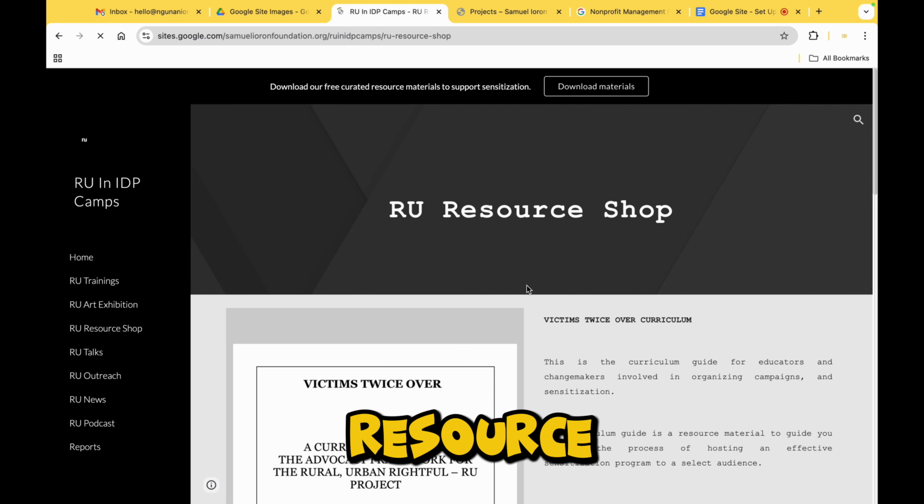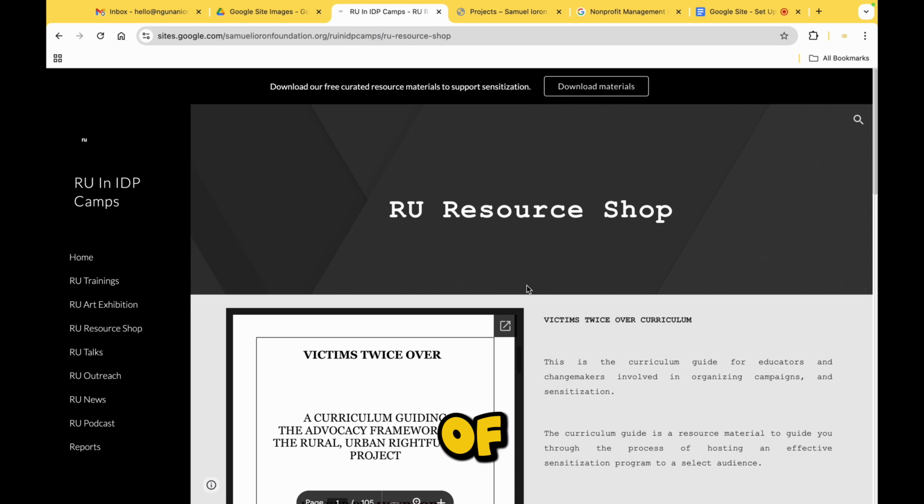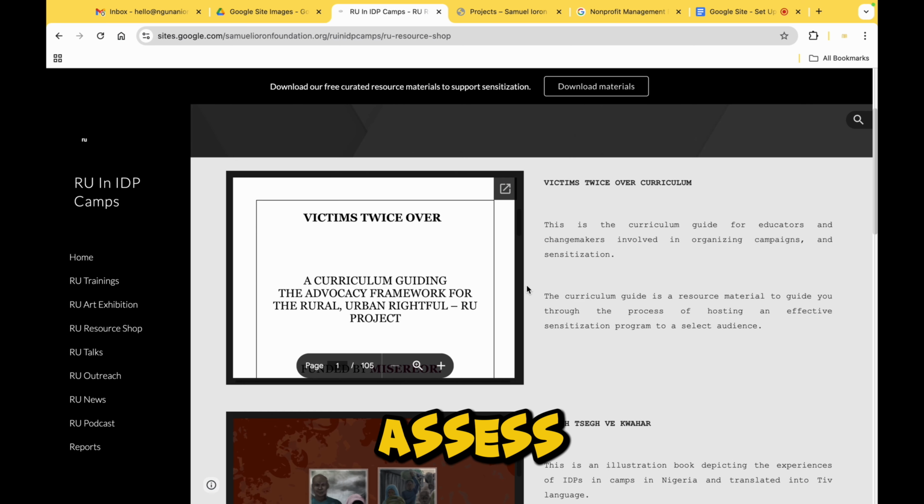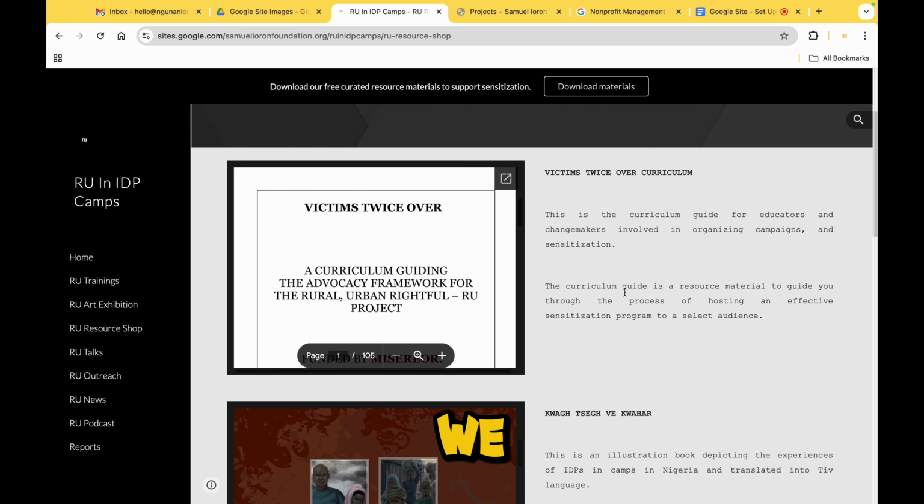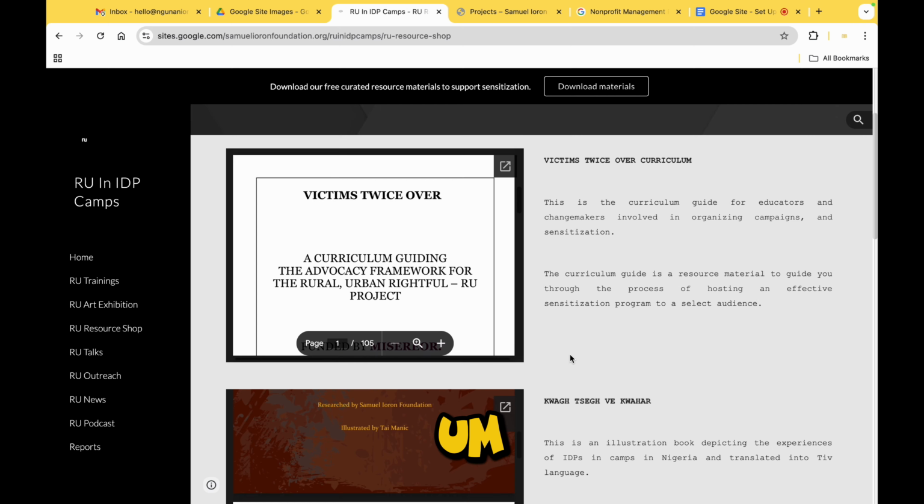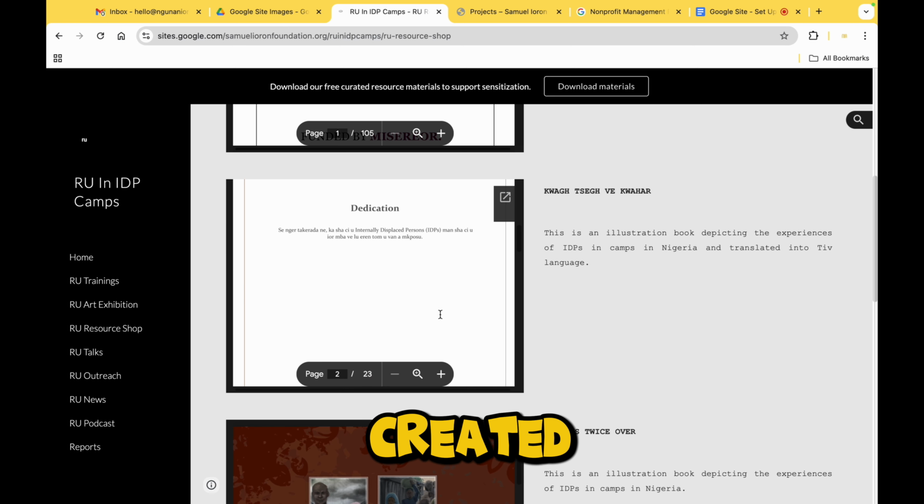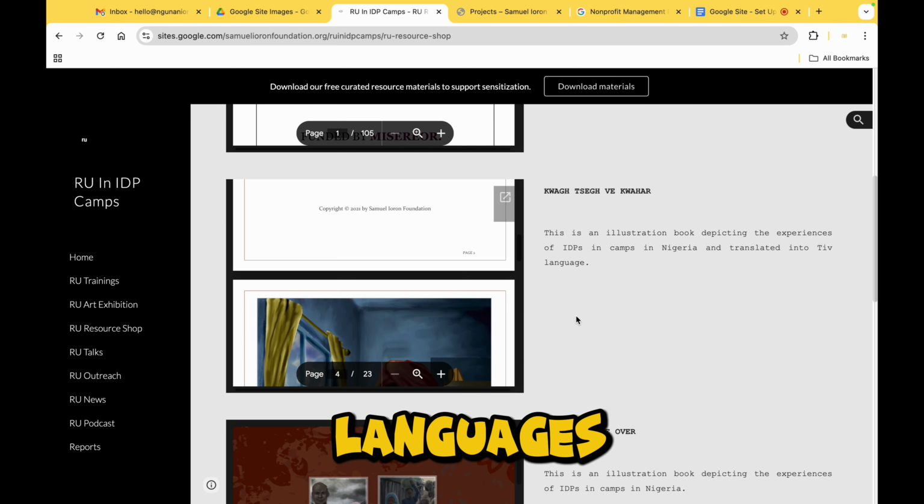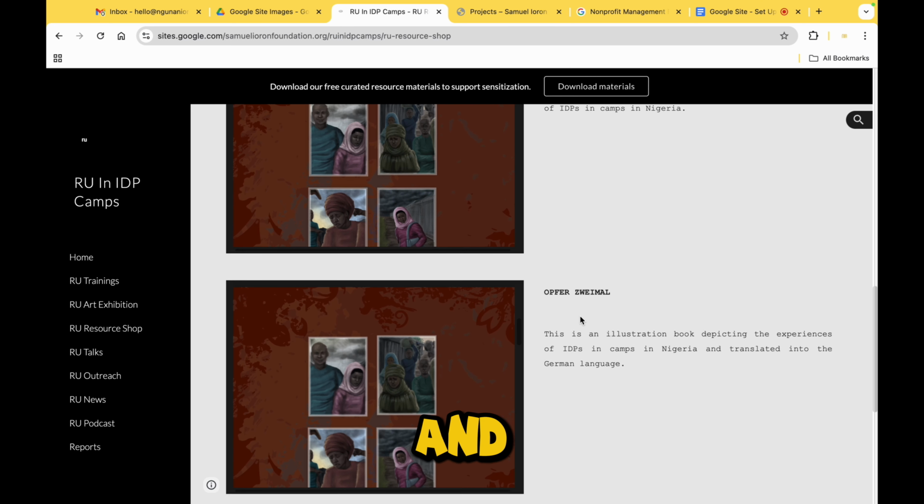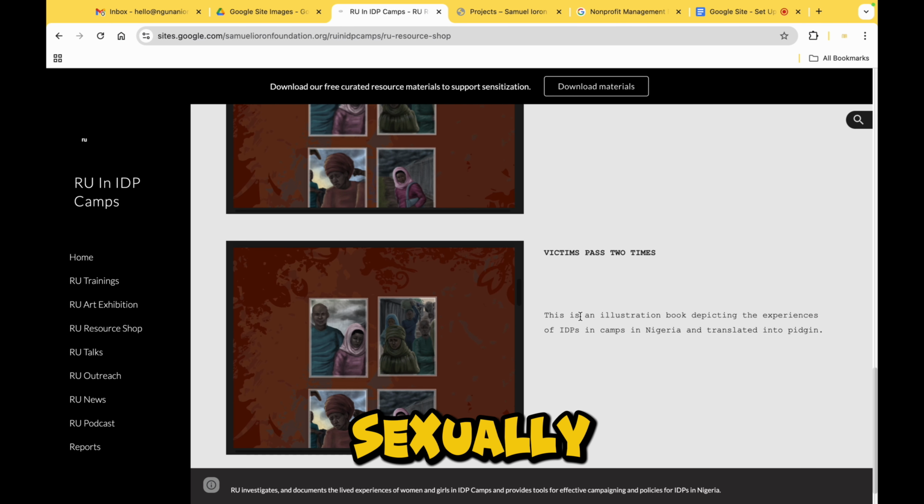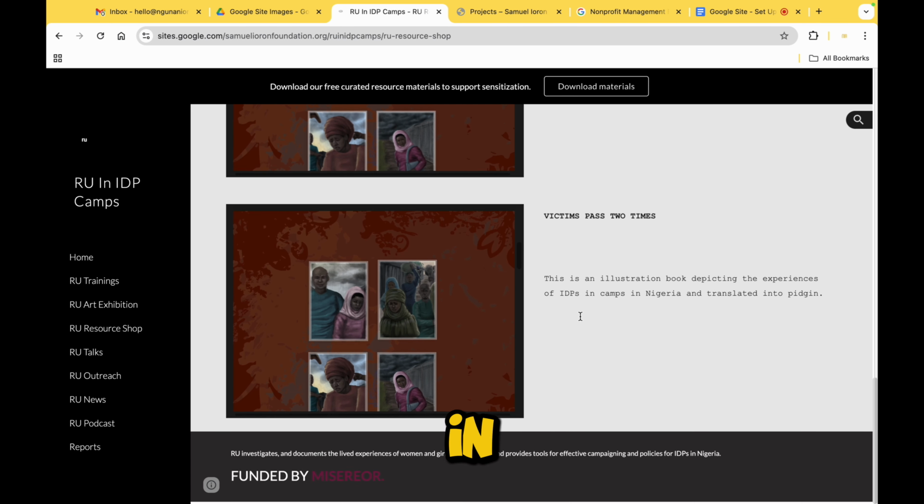And then we had our resource shop here. So this was one of the key reasons why we had to create this site, because like I said, we wanted to create open resource materials for people to access. So here is a curriculum that we created. Here are different books that were created and translated into different local languages for people to use in creating awareness about sexually exploited people in the camp.